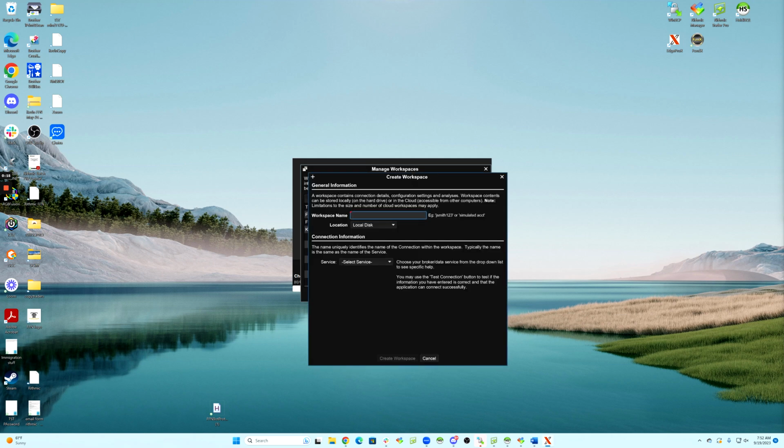In here, you want to put in a workspace name. Let's say FFN Main Trading, or whatever you want your workspace name to be. Make sure you are on local disk. And then the service you want to select is Edge Clear Rhythmic. You're going to put in here your username. This is the username that you sign up with on the website, the same one that you signed your Rhythmic documents with. If you have not, go sign your Rhythmic documents first. Otherwise, this will not work.